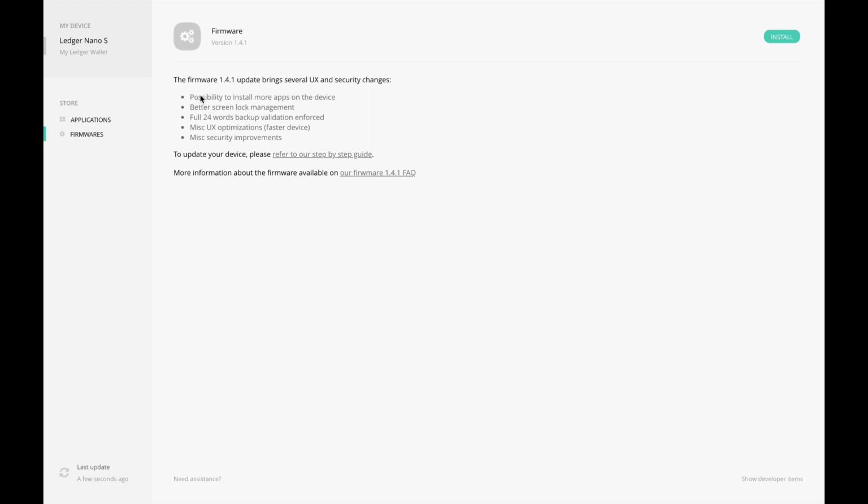Now, in the new update, it gives you the ability to have a lot more apps. I believe that I was only able to have 4 wallets installed on my device. But this is supposed to, well, I haven't verified this, I saw a guy on YouTube saying that it gives you the ability to have up to 18 different wallets. So anything more than 4 is great.